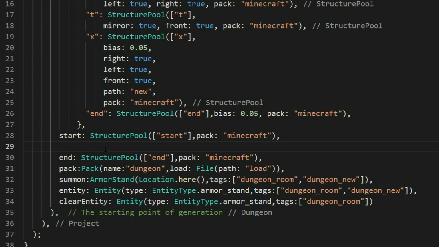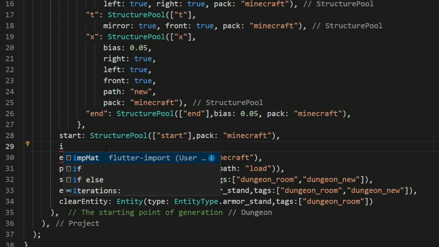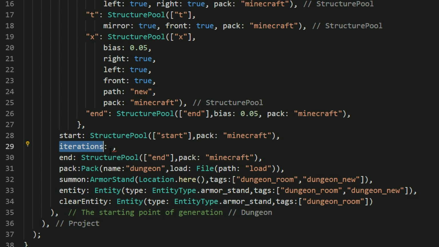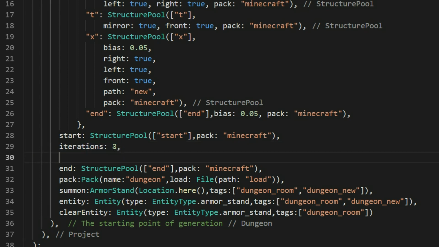So there are a few more arguments here. You can set the iterations, for example. So by default it is 5, I believe. Yes. And yeah, we can set it to 8, and that's just the amount of armor stands that get generated and how many nodes are in the dungeon. And we can also set the timer for the start or the delay between the single generations. By default that is 10. Let's set it to 3, so it should be a bit faster now.